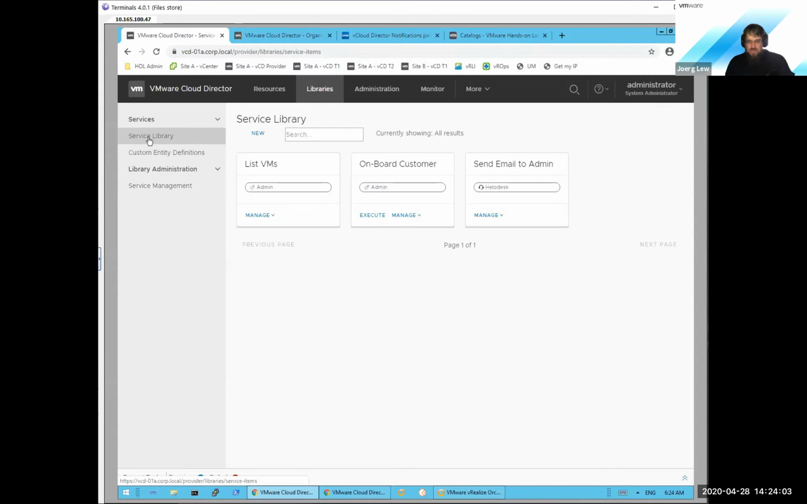In the service library then, that's where you actually select workflows from vRO to add them to the service library. So the configuration is 2 steps. First of all, in the service library, you select the workflow that you want to offer to your tenant and add it to the library. And then in a second step, talking about the multi-tenancy paradigm in Cloud Director, the second step is then to publish this workflow individually to your different tenants.